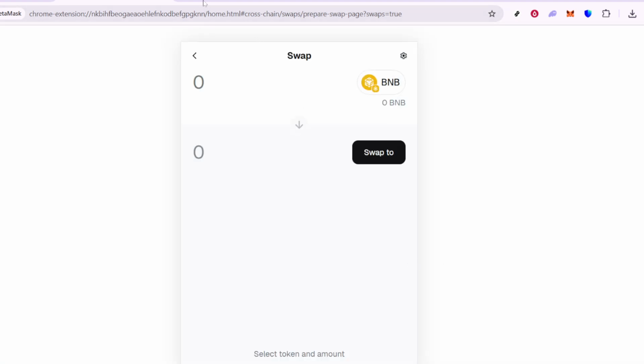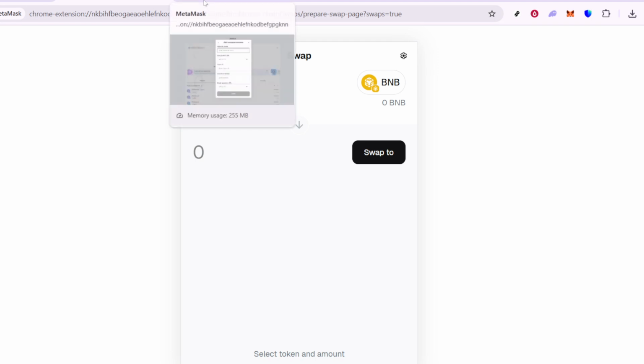Congratulations, you've successfully used PancakeSwap with MetaMask. Enjoy exploring the possibilities of decentralized finance and happy trading.